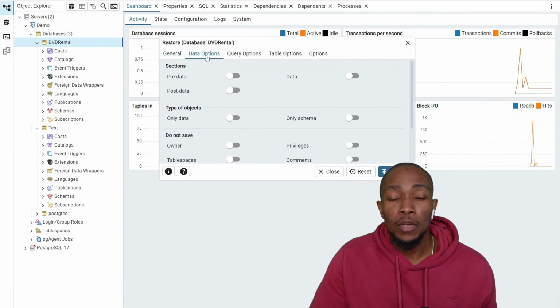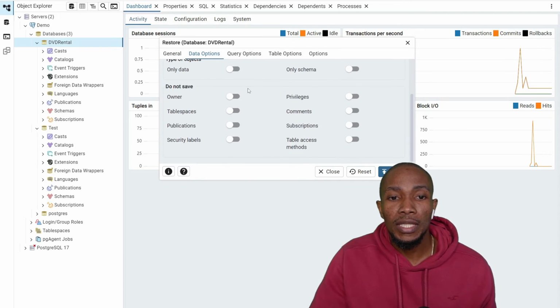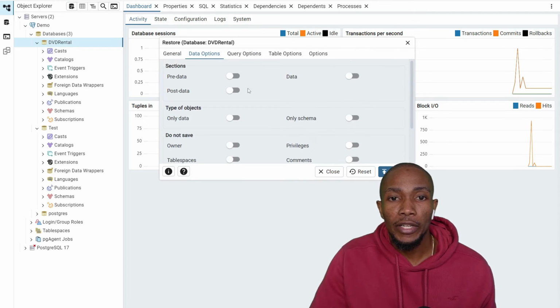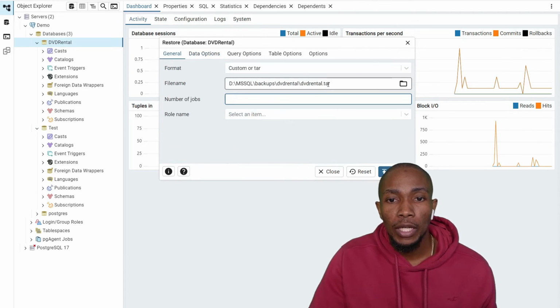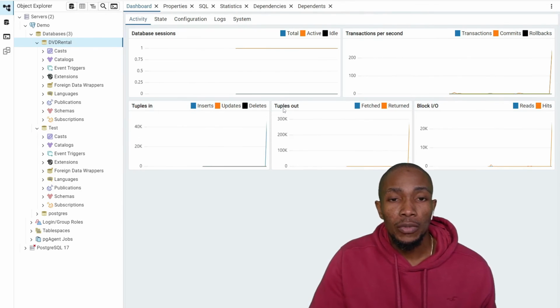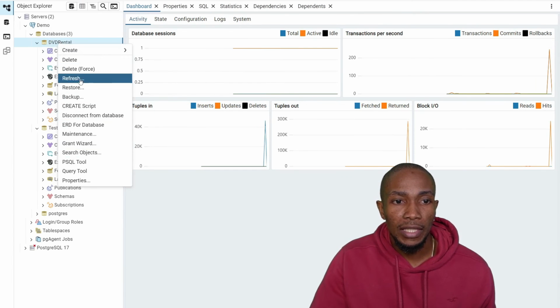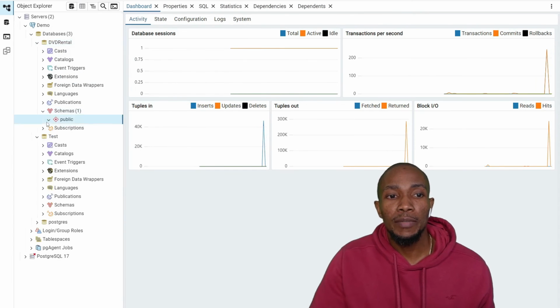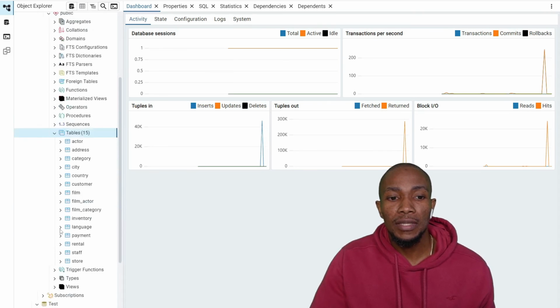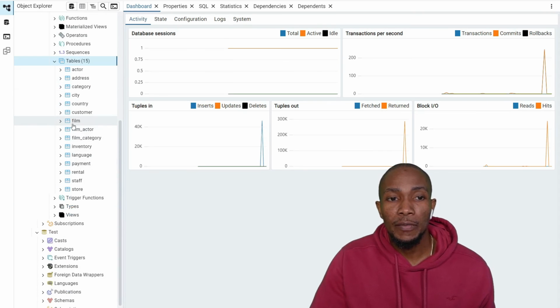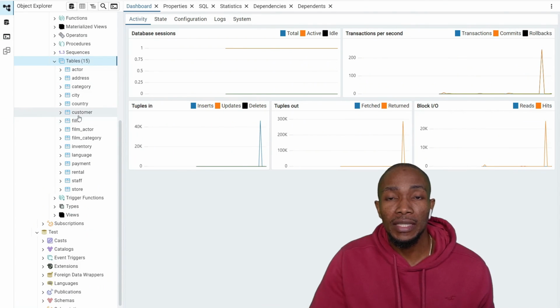Now on the data options tab are some different options that you can select for your database. Because I'm restoring a tar file, I can't run parallel jobs, so I'm going to keep the default and then select restore. The restore completed successfully, so now let's refresh the DVD rental database. Now let's expand schemas, expand tables, and this is a list of tables that are in the DVD rental database.